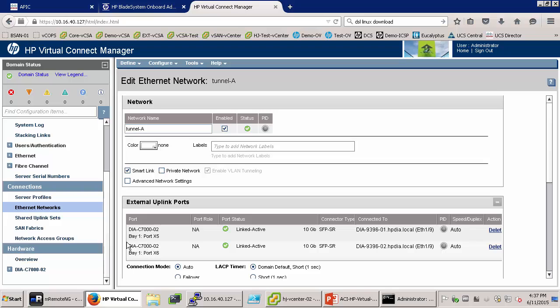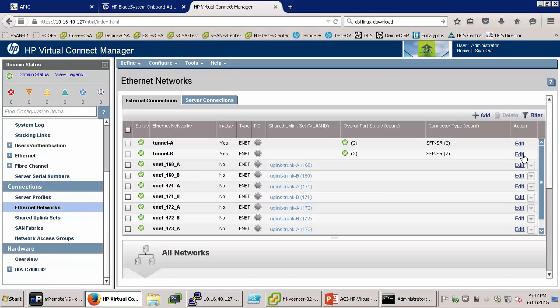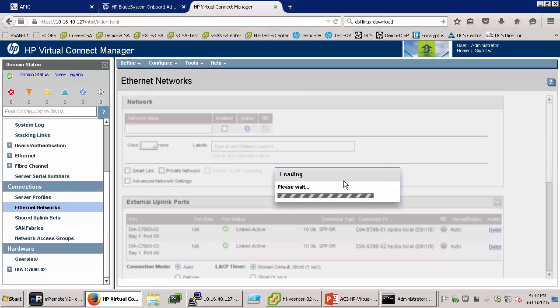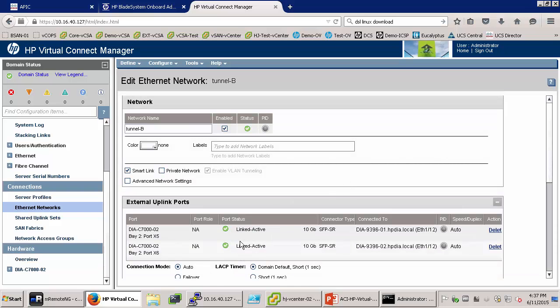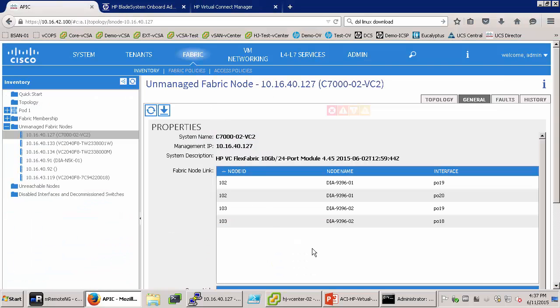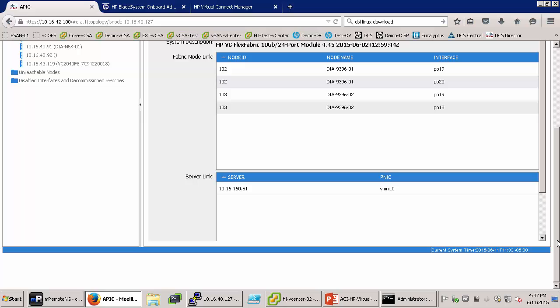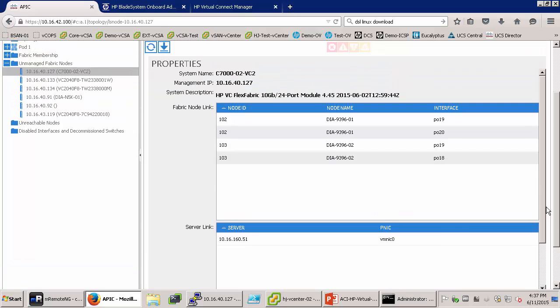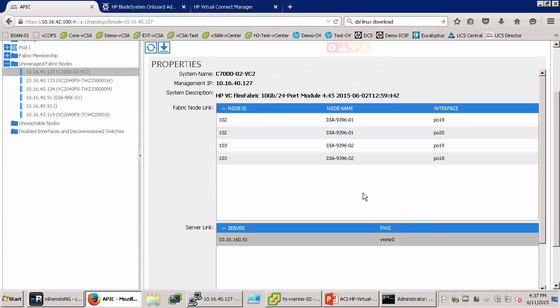So active for the bay one, active on the bay two. Okay, this is a good status. Both leaf and the virtual connect is happy, and this AP controller is showing it has one server link, VMNic 0. This is virtual connect module, virtual connect domain configuration.